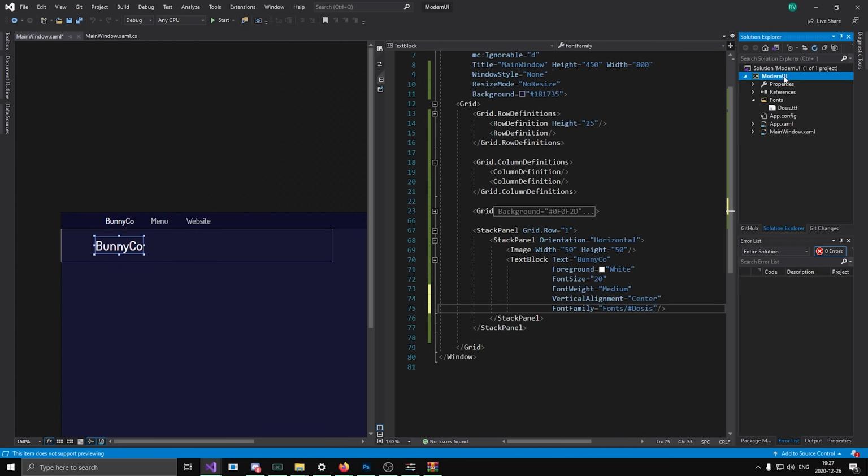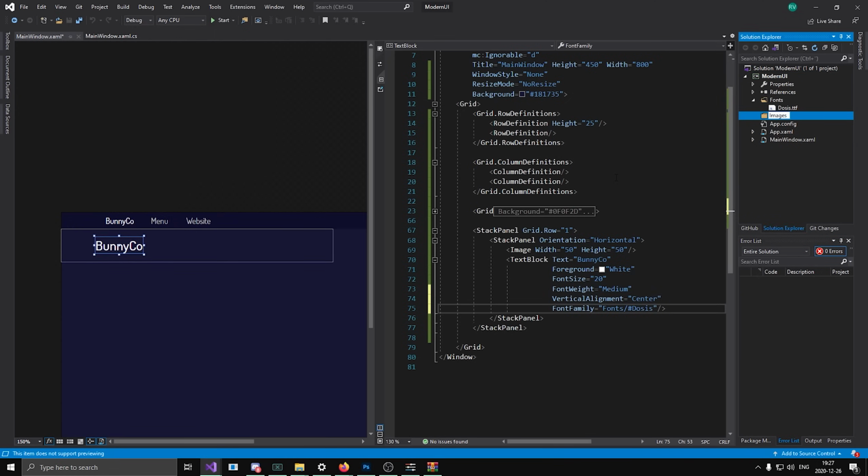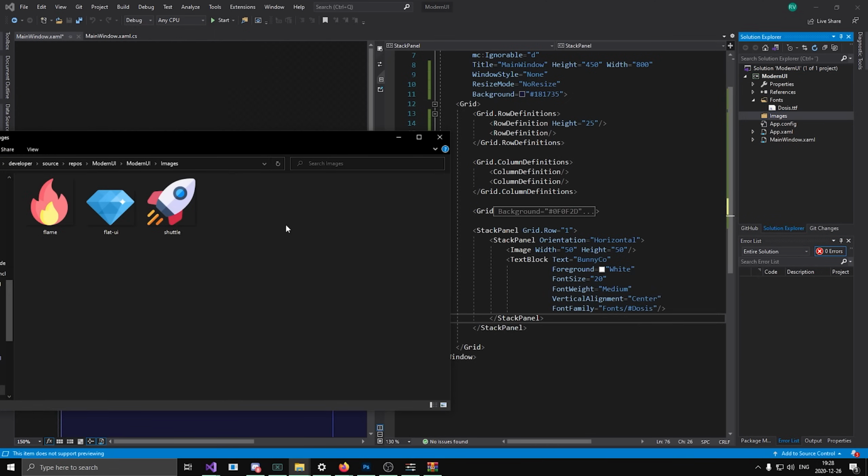So let's go ahead and create a new folder by right-clicking the project, add new folder. We're going to call this images or assets. Actually, assets, no, images. There we go. Now go ahead and just drag and drop the images that you think that you will be using into this folder. And remember, the entire project with the images and whatnot, the font and whatnot, will be available on my Patreon in the description down below.